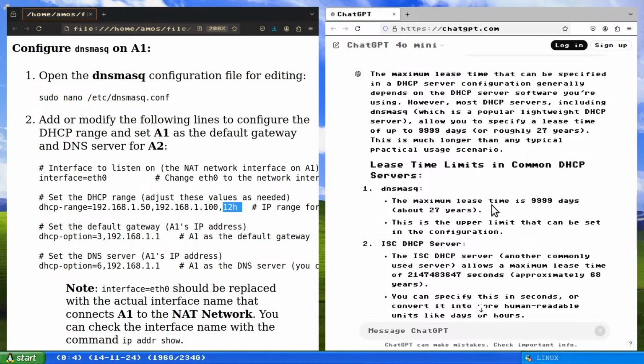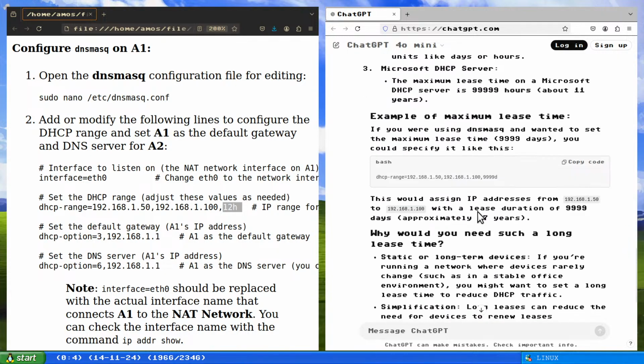So the maximum lease time is, that's a lot of days. 19,099. It's above 9,000, that's for sure. Damn, it's above 9,000. That's a Dragon Ball reference for you. So about 27 years. That is a long time.